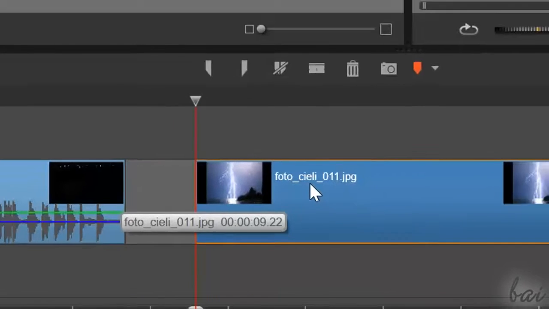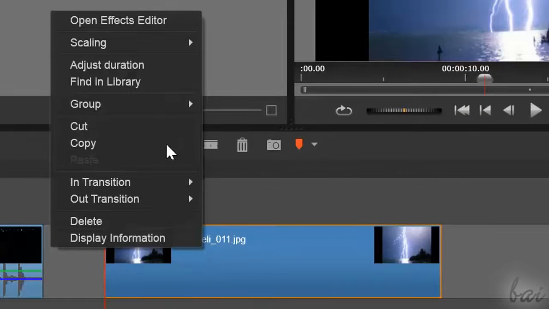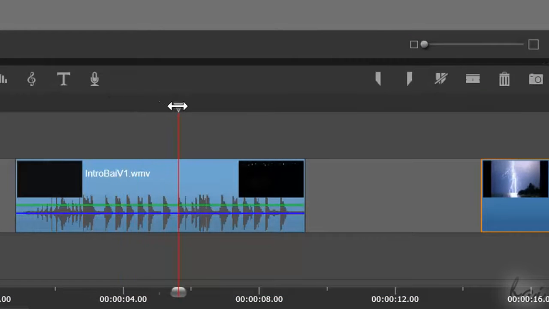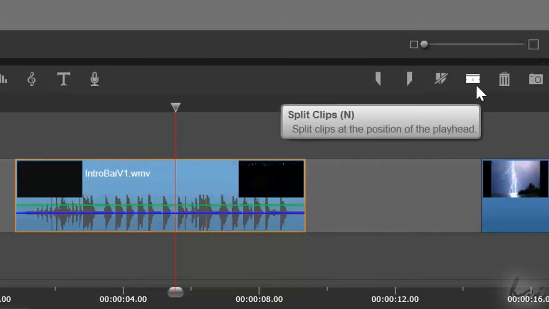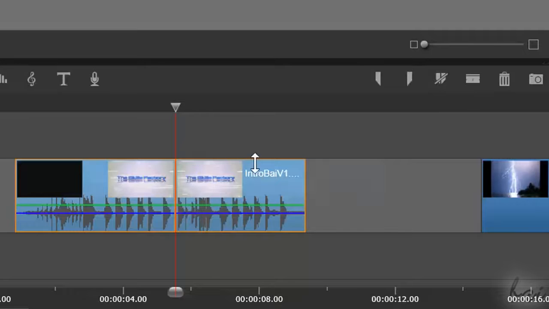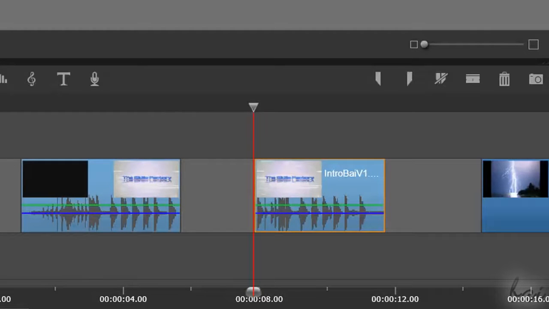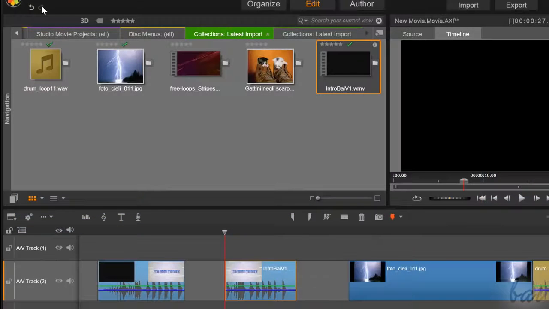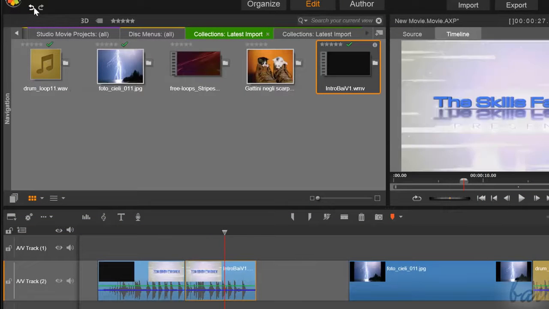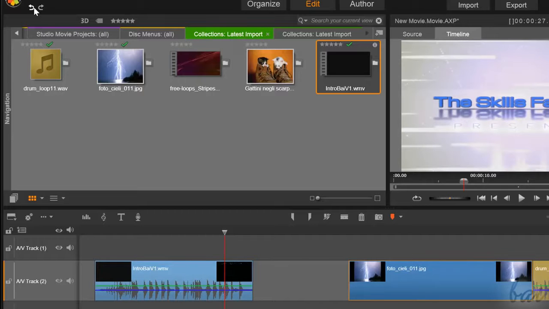You can cut, copy, paste, and delete clips, right-clicking on them. To split a clip in two instead, place the red playhead, dragging it, and press the N letter from your keyboard. Or click on the Split Clips button on top. To undo any mistaken action, just press Ctrl and Z. To go backwards or onwards with your actions, use the Undo and Redo buttons in the top left corner.